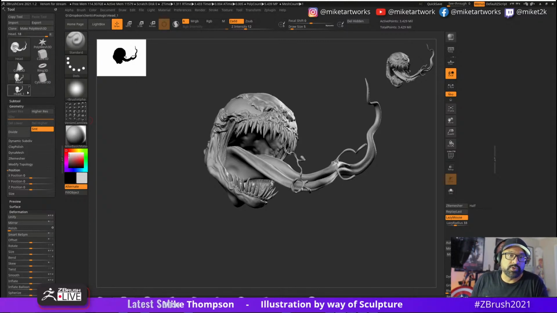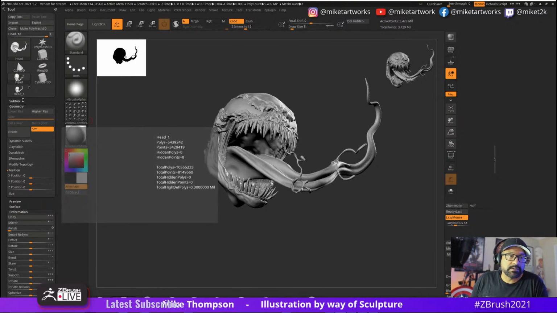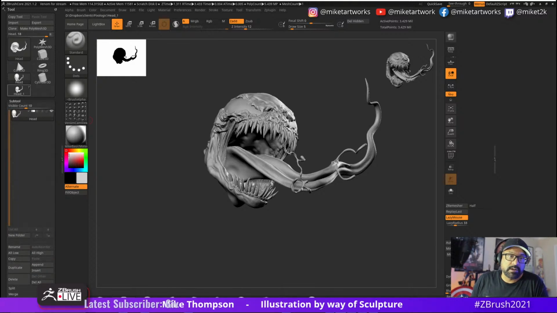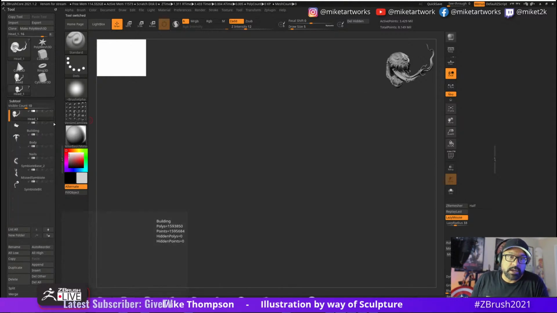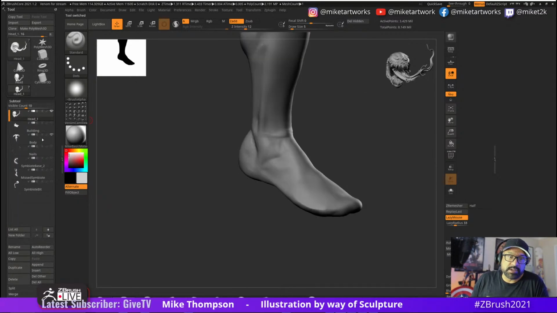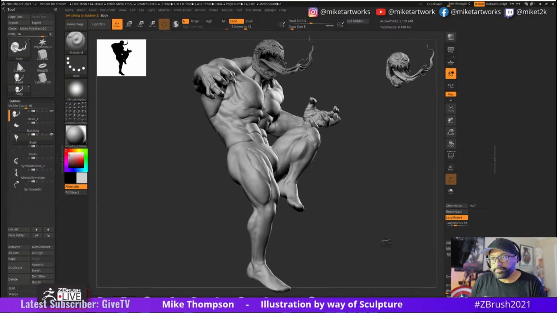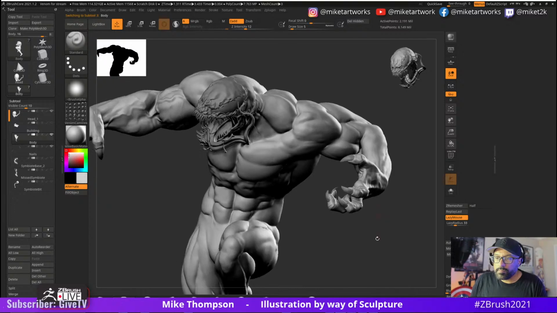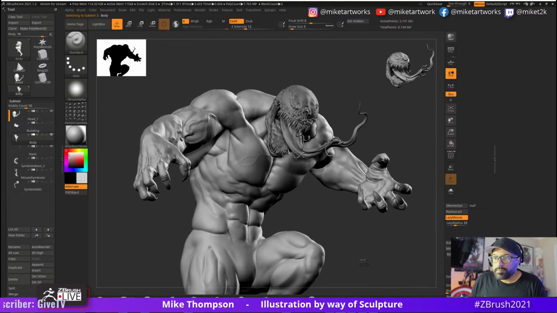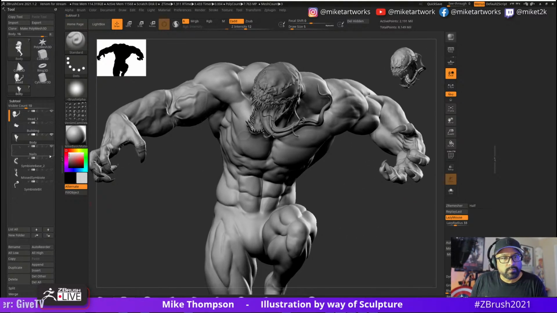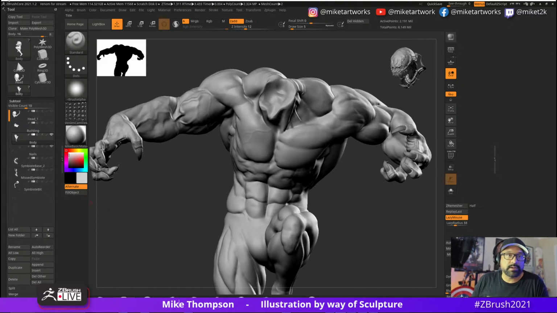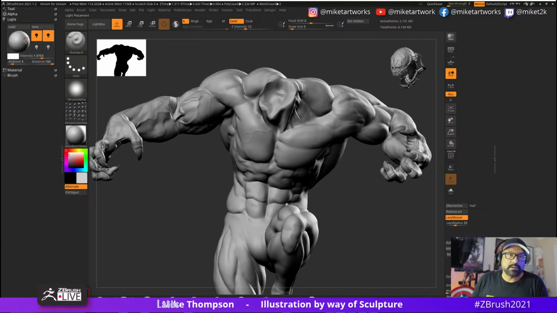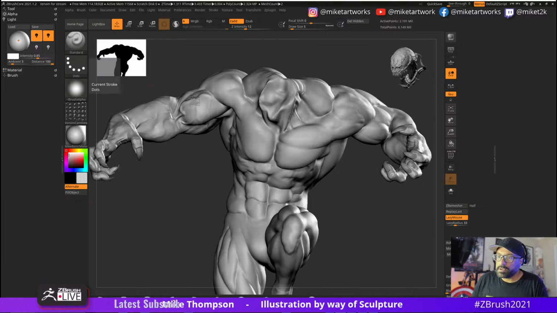And I go back to my subtools here, head, and I can get back with the business of working and stuff. Turn the head off because it's in the way. It's better.